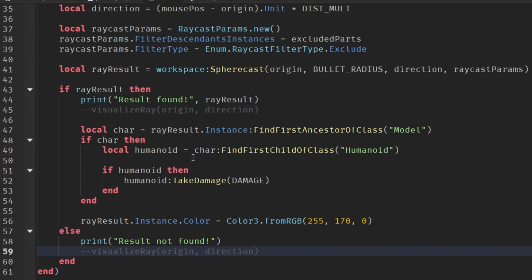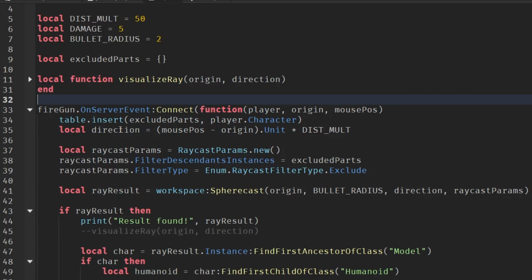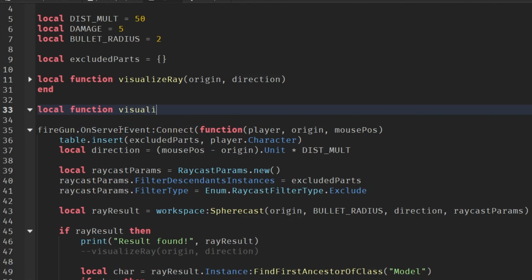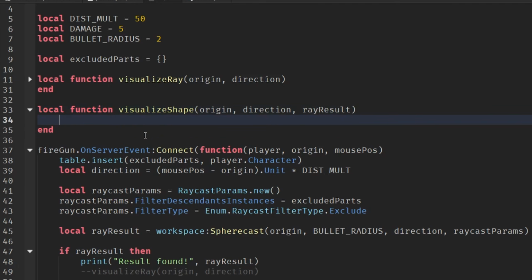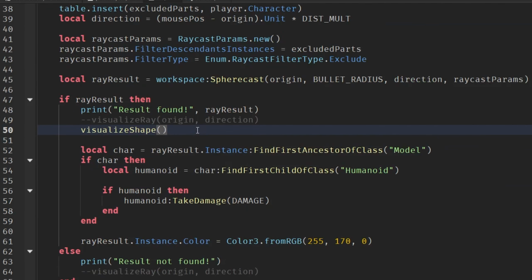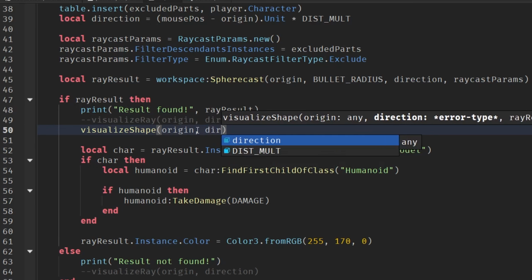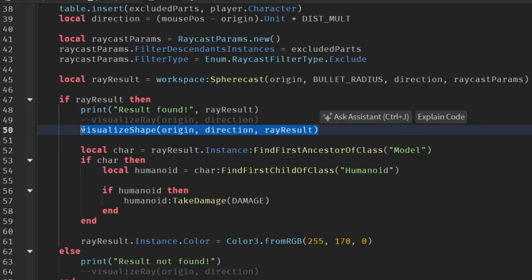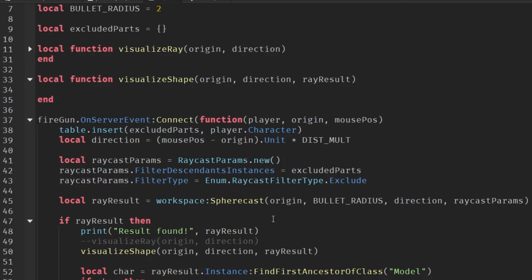Next thing we're going to change is instead of visualize ray, we're going to create our own function for visualizing the shape, because we're not visualizing a ray anymore, we're visualizing a shape. So we're going to create a new function up here by saying local function visualizeShape, and then it's going to take in the origin, the direction, but this is also going to take the RayResult as well. And this is what we're going to be calling instead. So we're going to say visualizeShape, origin, direction, and then the RayResult, just like that. And I'm also going to copy that and paste it down here as well.